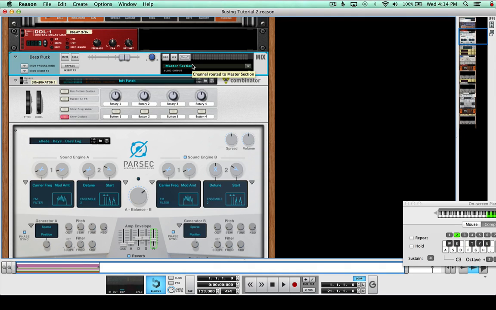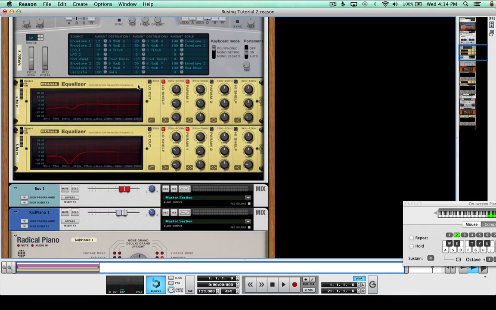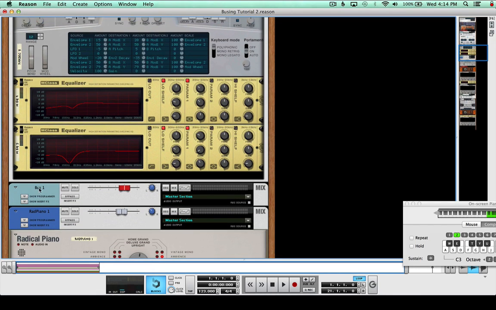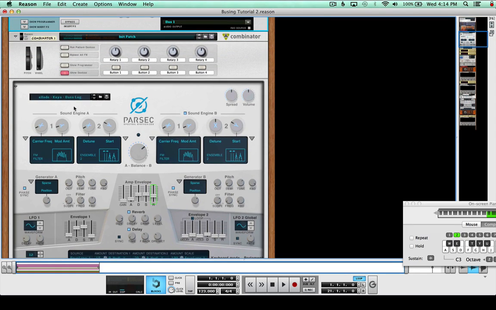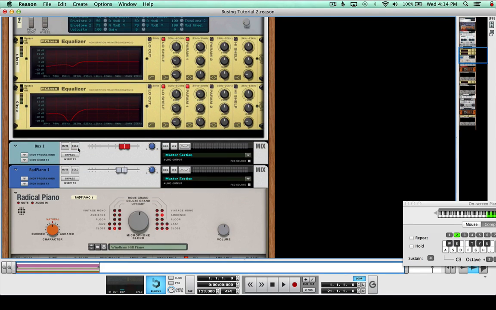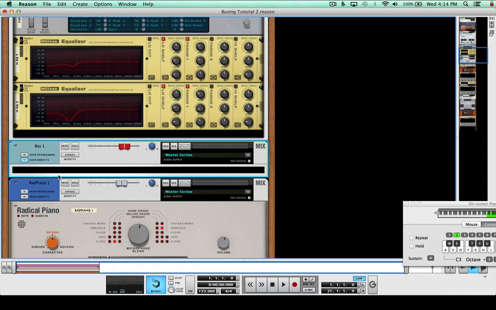Now this is where we're going to create our bus. So you click on that master section and create new output bus. You can also do Command G. Now right below this instrument is now created bus 1. And that means that all of the sound coming from here is now going to actually be coming out of this bus 1. I'm going to show the insert effects so that I can add effects into here.